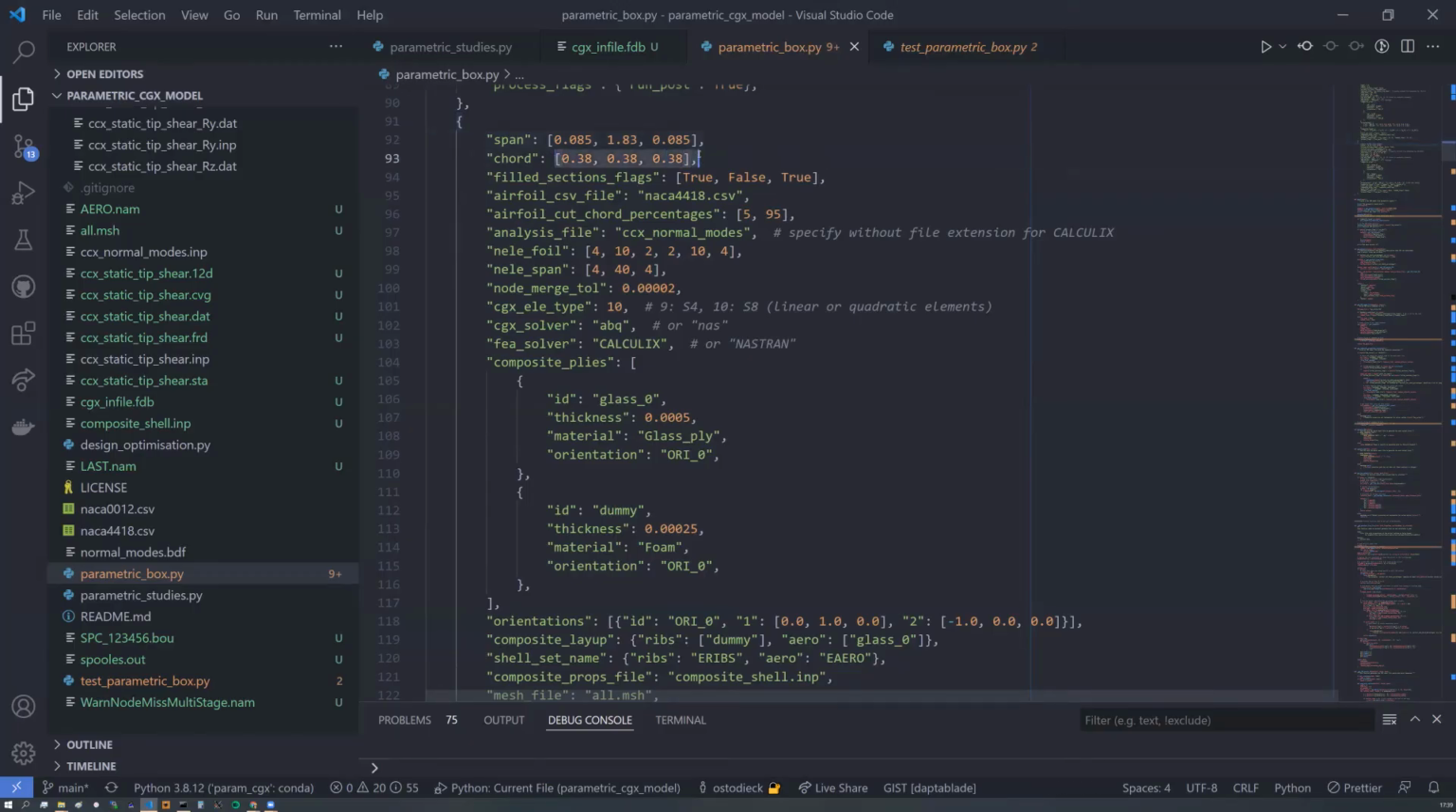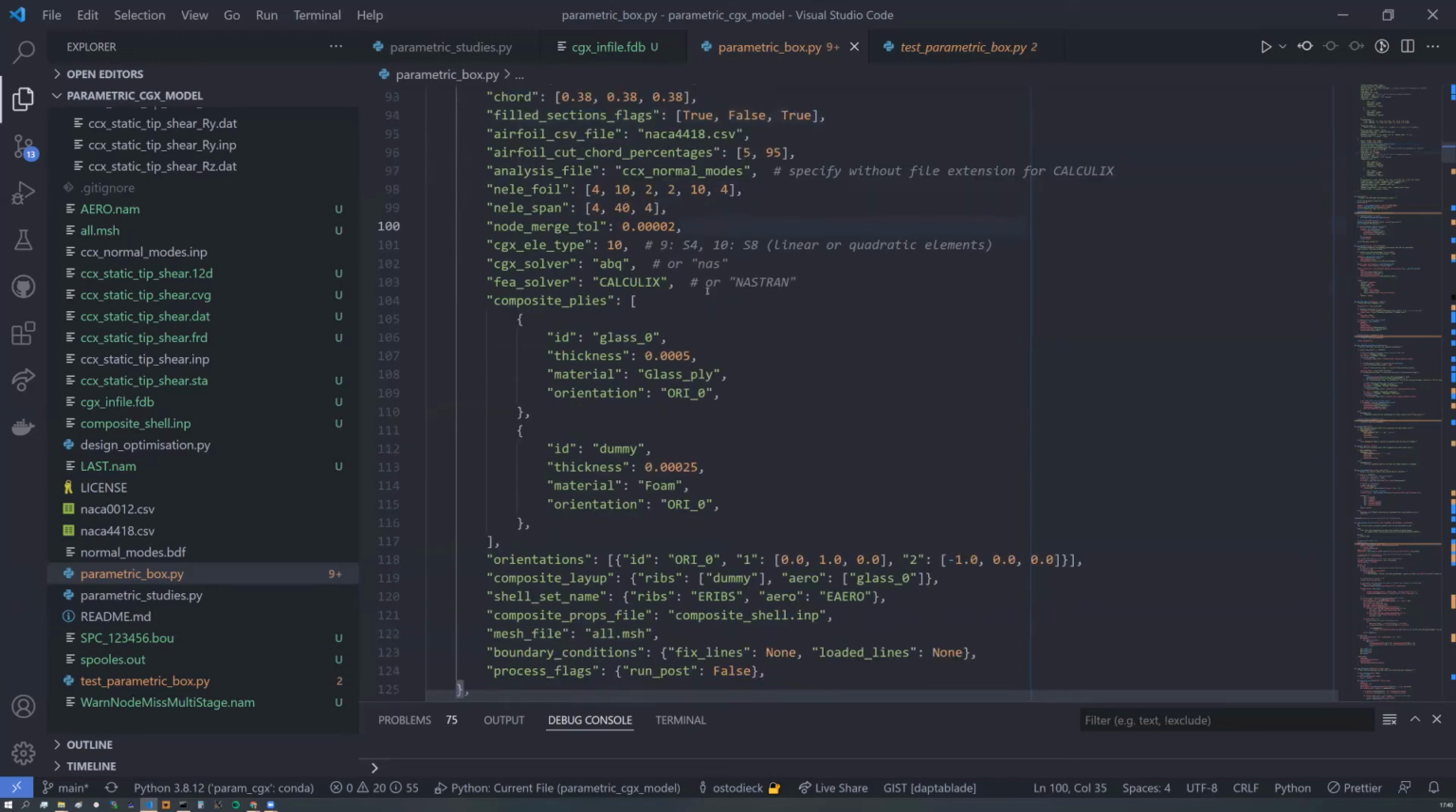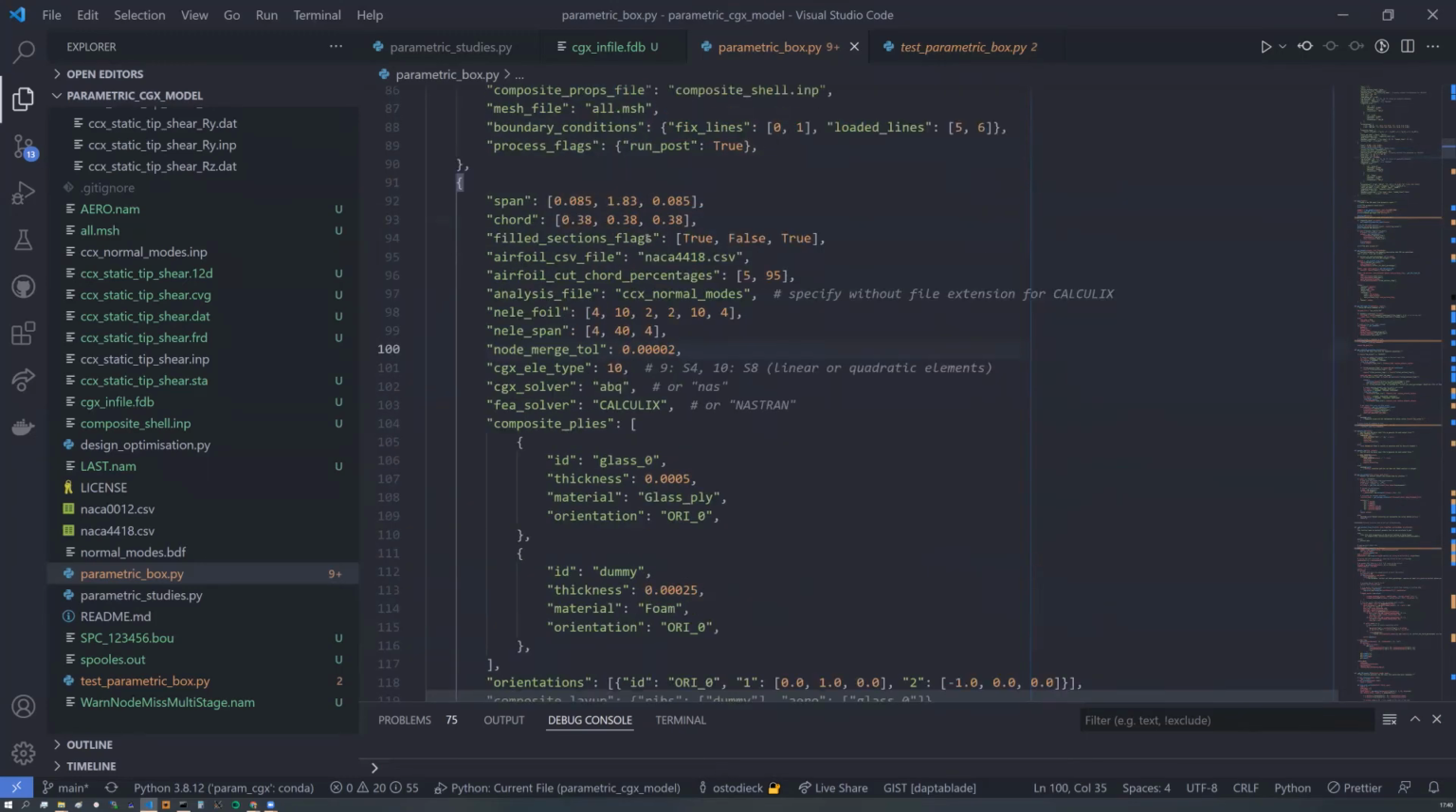We have a constant chord for all of these 3 sections. And then we specify that we want to have a filled section here at the root and at the tip, but nothing in the middle of the wing. So this script is an extension of what we had previously.